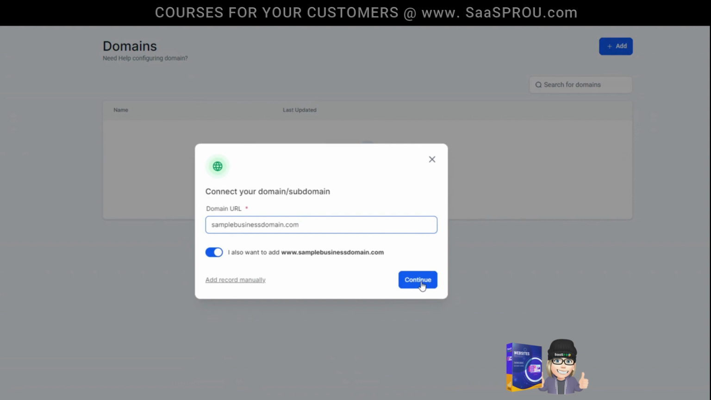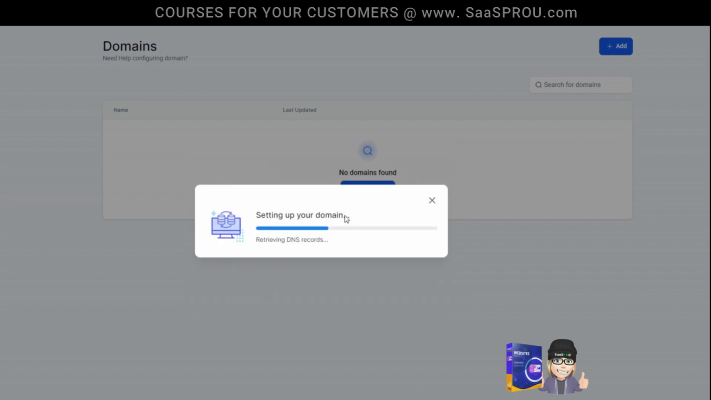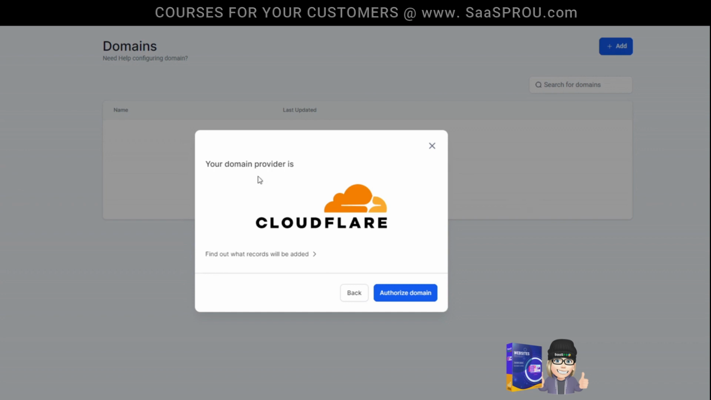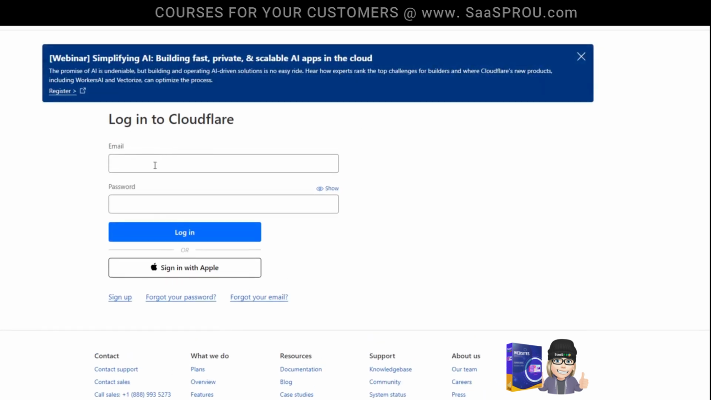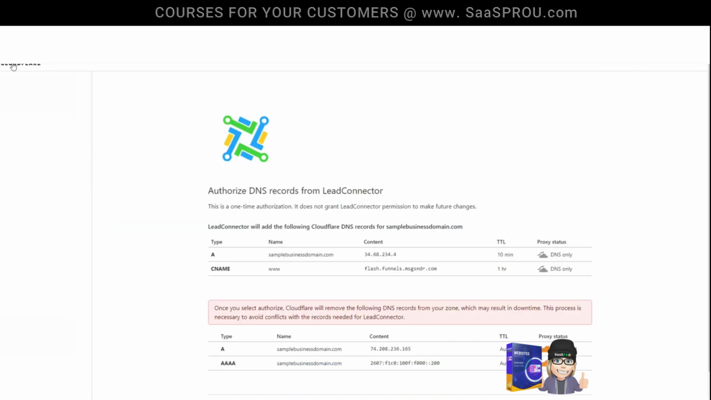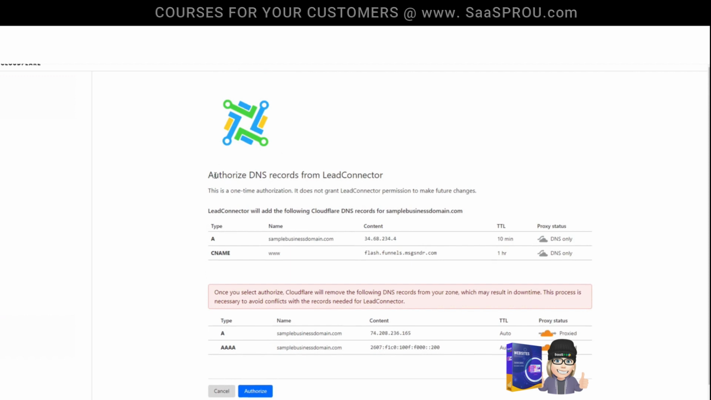My favorite thing to use with the system, whether it's funnels or domains, is an app called Cloudflare. It's going to find my domain and set all of this up for me. So it's found my provider, and I'm going to authorize that here. It's going to open up my Cloudflare account and verify my account. And it pops up, do you authorize this to happen?